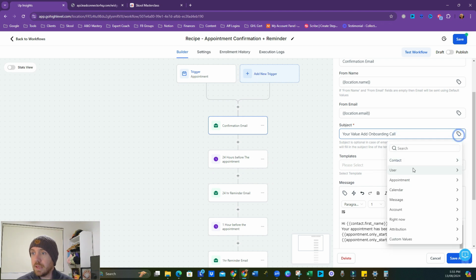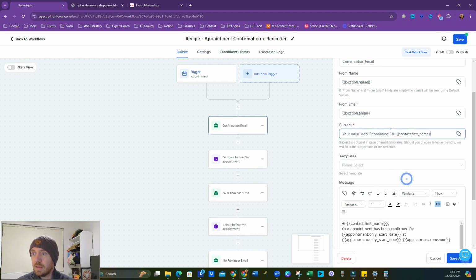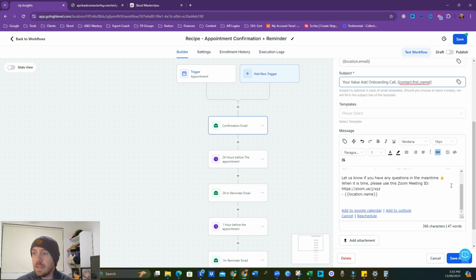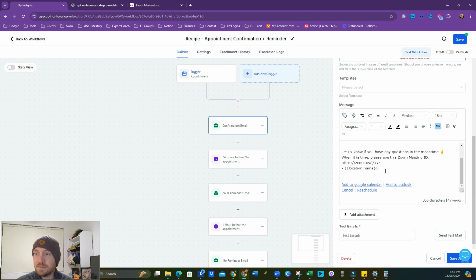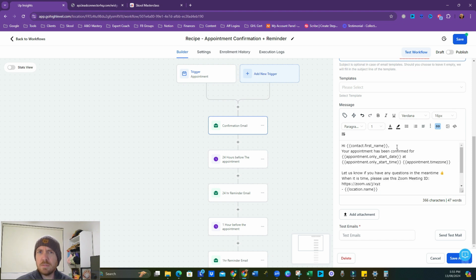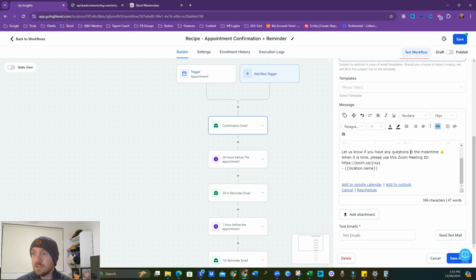And we can put in a custom value there. And then we've got some very basic details here. So I don't really need to change this too much. I can personalize it, make it a bit nicer, but we've got all the relevant details. Hi, contact first name, your appointment has been confirmed for this date at this time in this particular time zone. So that will update it to their time zone. And then let us know if you have any questions.